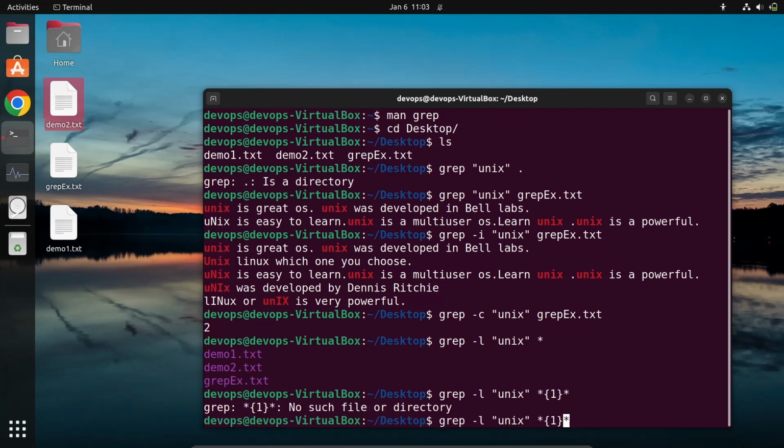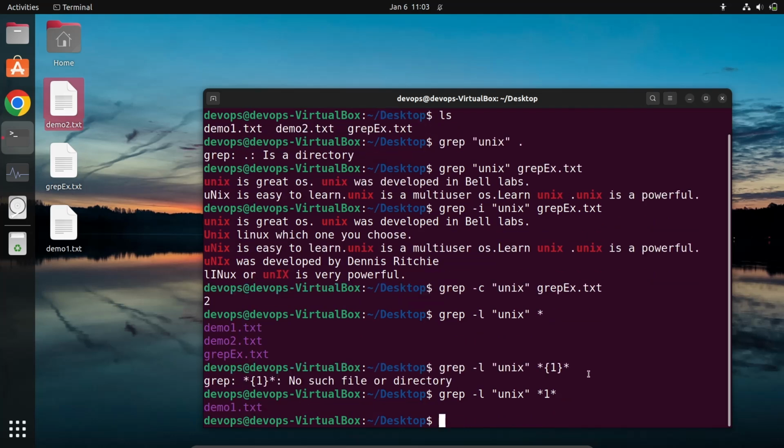Sorry, it will work without this one also. So what I am doing here is telling it to search for the Unix word, and the file name should contain one in it. So it has searched in demo1.txt. So if you have a bunch of files and you have to search for a particular word, you can give it.